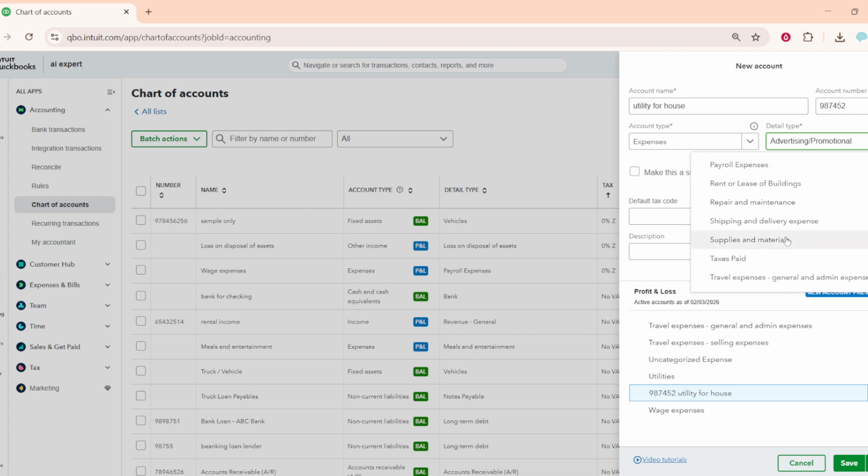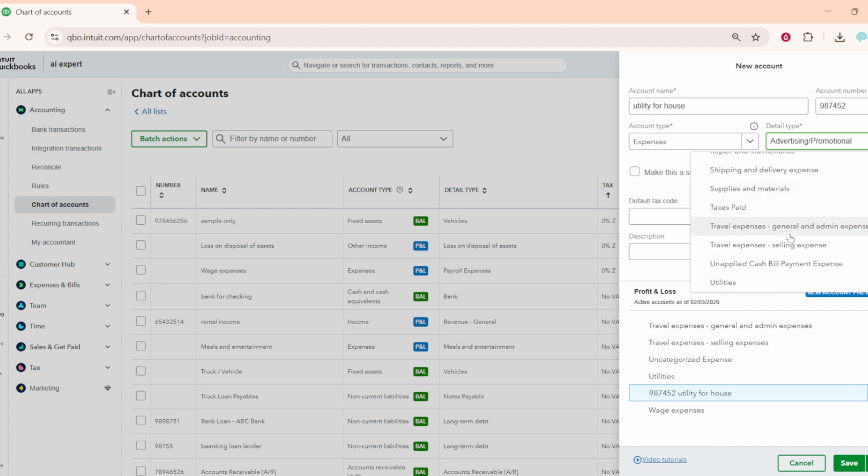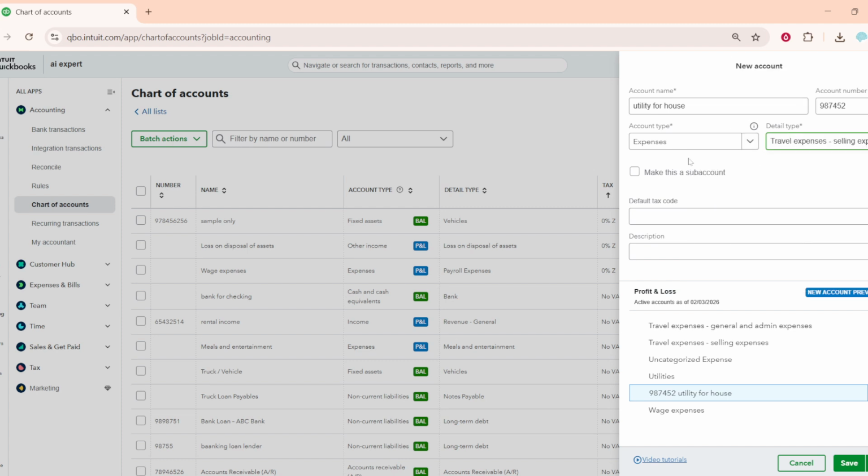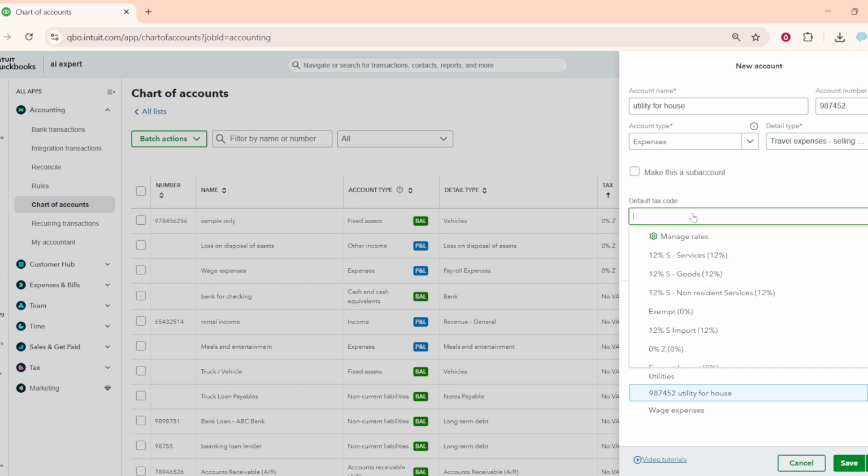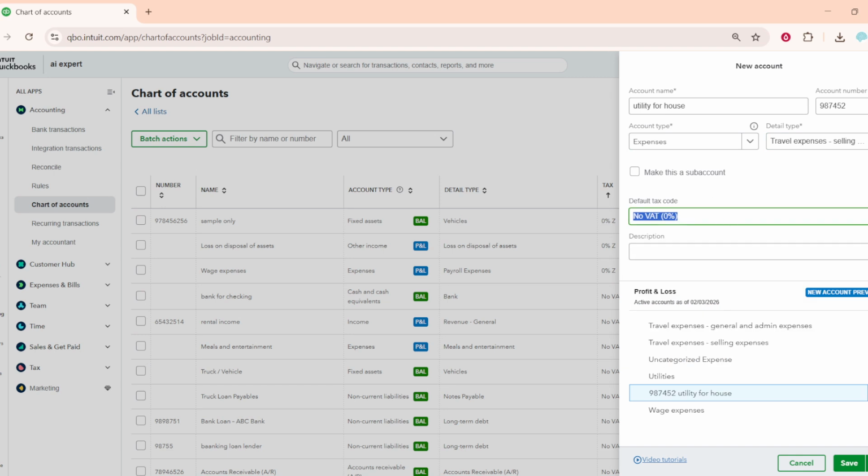Next, select the appropriate detail type. The detail type adds an extra layer of context and helps QuickBooks categorize the account more precisely. If you're unsure, pick the option that best describes the transactions you'll record here. You can reference your parent's detail type as a guideline.